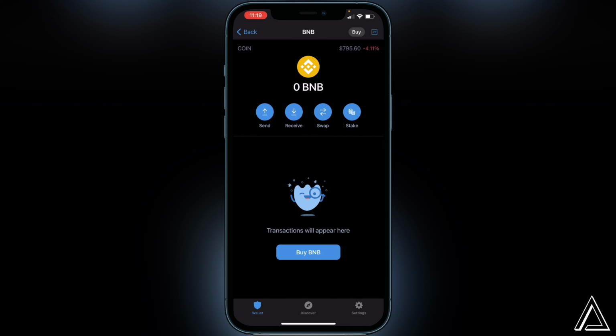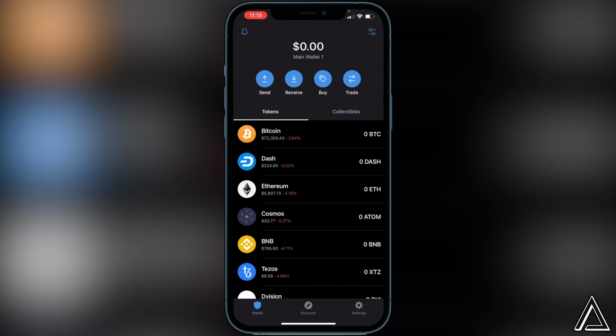But anyways, once you have that in there and you're good to go, we can then go ahead over to CoinMarketCap to get the contract address. And I'll have a link over in the description and comment section to CoinMarketCap. So you guys can just go ahead over to that link and then I'll show you guys what to do once you're on CoinMarketCap.